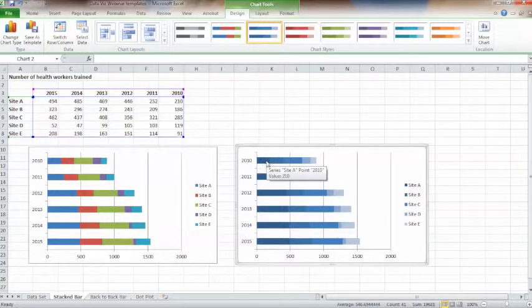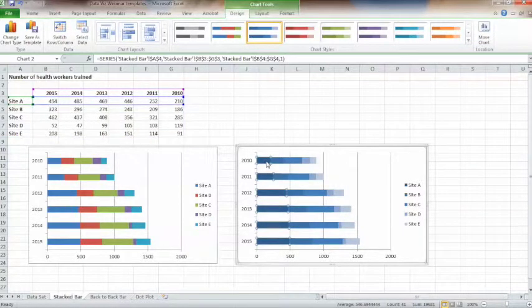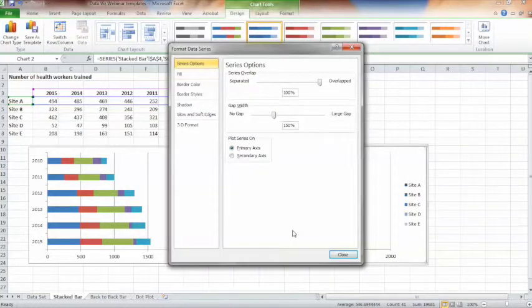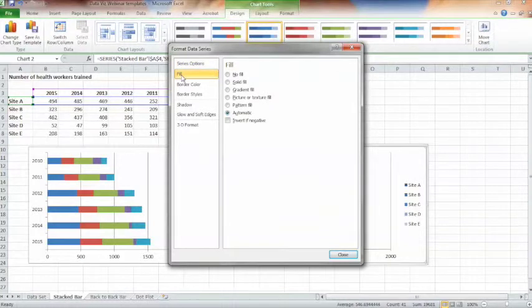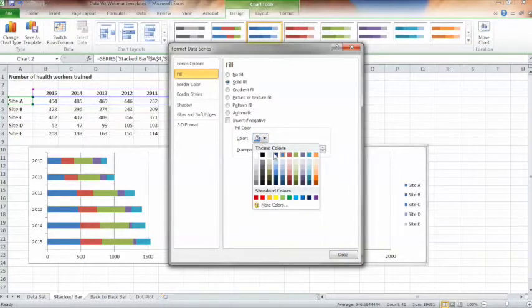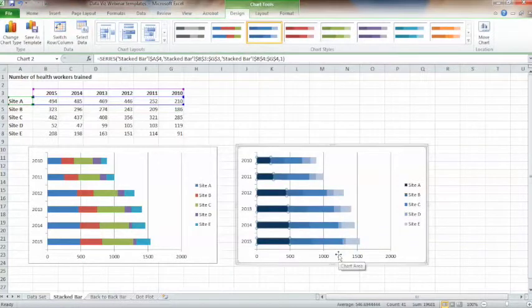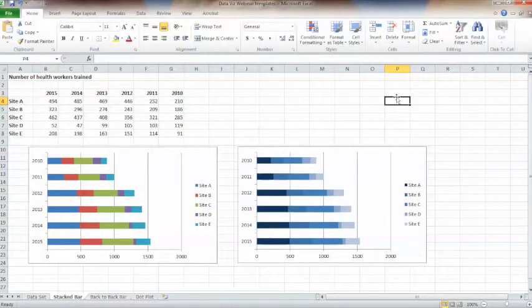To change the colors, I can double-click on one bar, or click on it and then right-click and go to Format Data Series, which opens this dialog box. I'll go on the left-hand side to Fill. I'll select Solid Fill and choose from any color I'd like. I'll choose a very dark blue. And you can do this for each site's data individually.